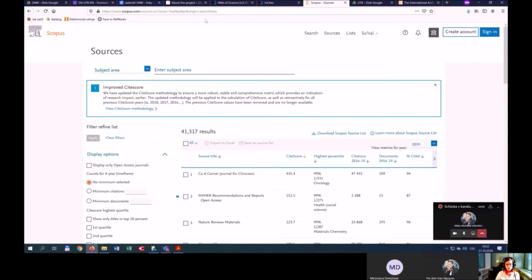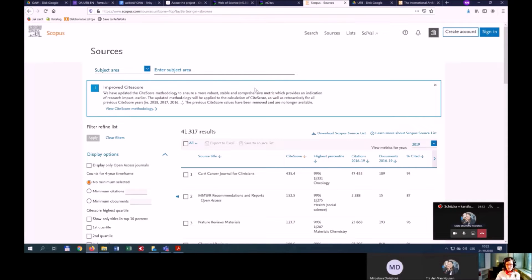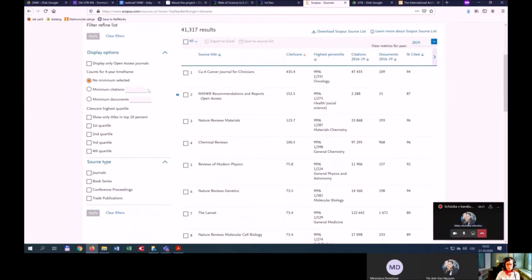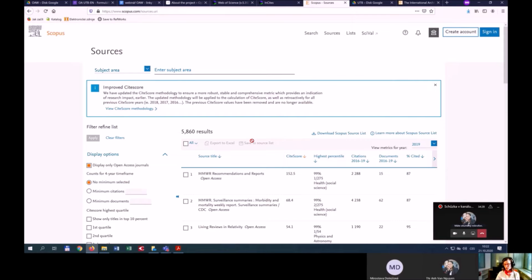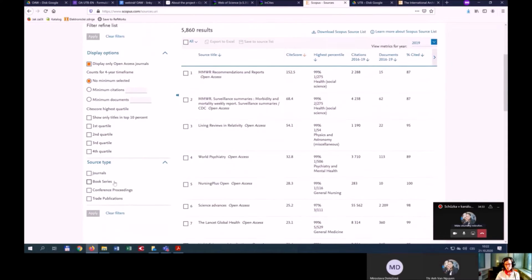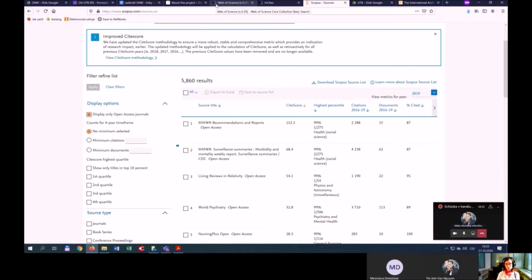The same in Scopus. I'm in the Scopus database. I choose Sources, because that's where I will find the journals. You can see that there are more than 31,000 journals included in the Scopus database. And again, I can choose to display only open access journals. Now I have almost 6,000 open access journals that I can choose from. So this is how to choose the evaluated journals that are open access within those databases.